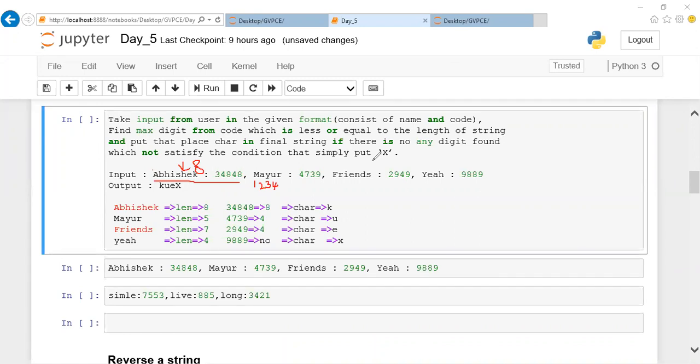Your code will be simple only. I have given a hint. This is a string type. So just accept it as a string. That is okay. I'll paste this question in the chat box.